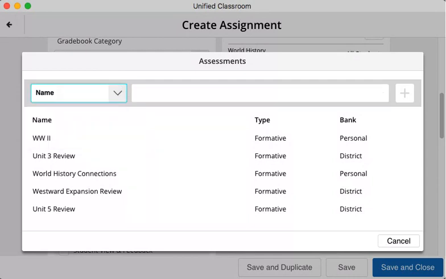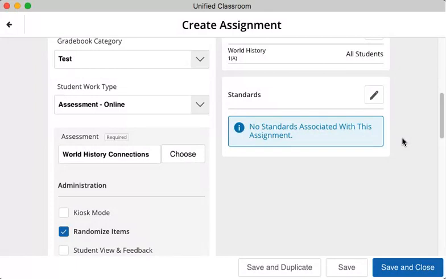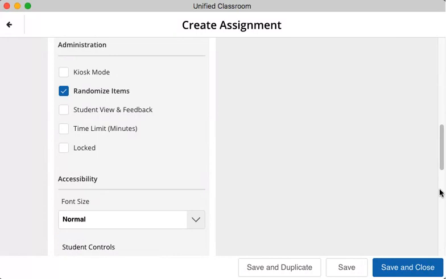In the next field, start typing the name of the assessment. Then hover your cursor over the name and click the plus sign to attach it. The assessment is now attached to the assignment. Next, view the options in the administration area. Determine how you want this assessment to be delivered.